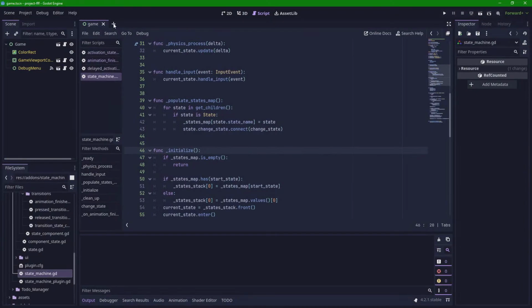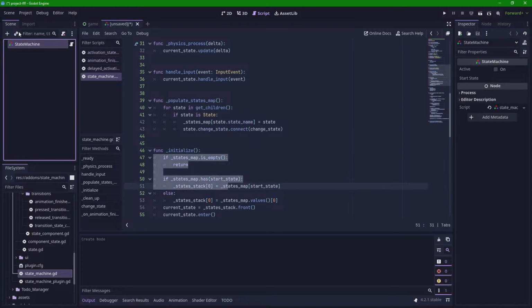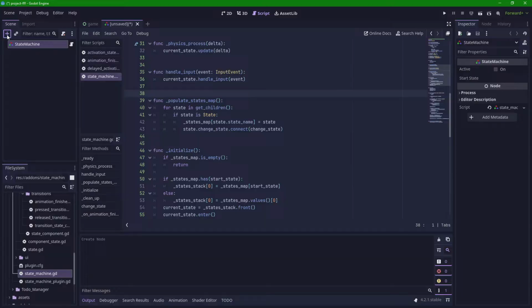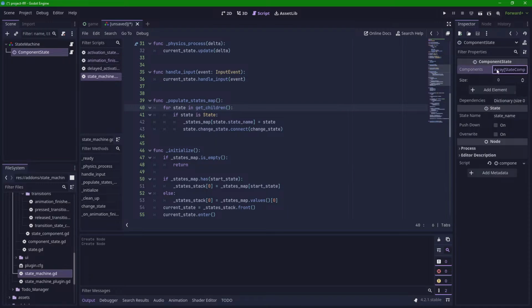That should be good. So what I should be able to do now is make a state machine. It's here, and then add like component states, and then the components should be resources and not nodes themselves. So at the very least, I can save these, call these push down.